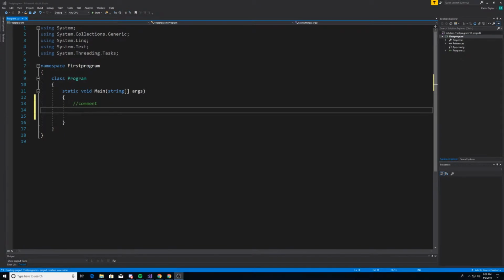For our first program, we need to know a couple of things. We need to know what a variable is. We need to know how to output that variable.